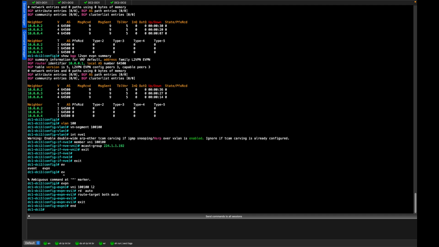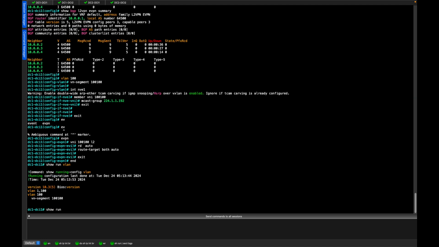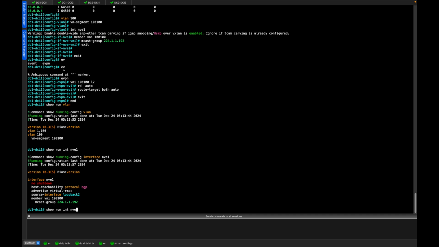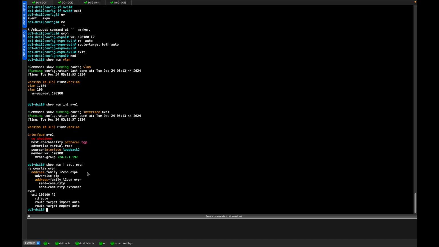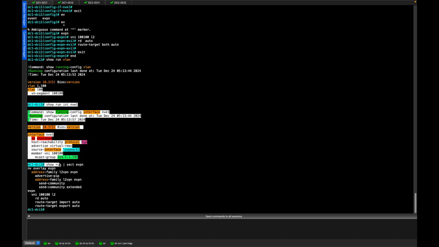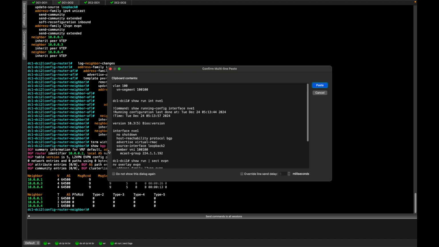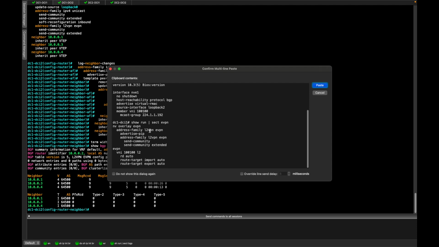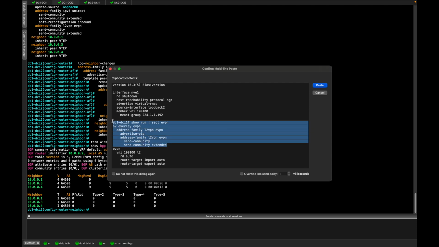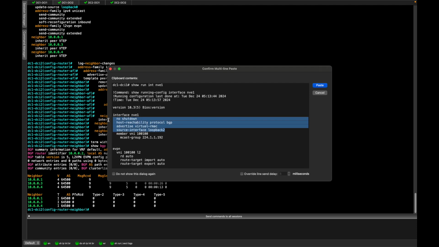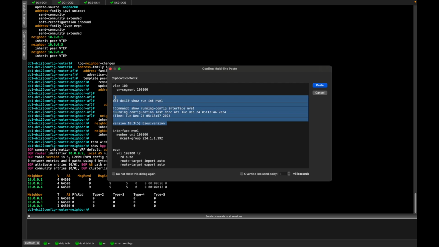So let's show run VLAN, show run interface NVE1, and show run, we'll do section EVPN, and then we'll just grab all of this, and I'll remove the stuff in the middle. So we don't want any of that. We don't need that, and we don't need that.